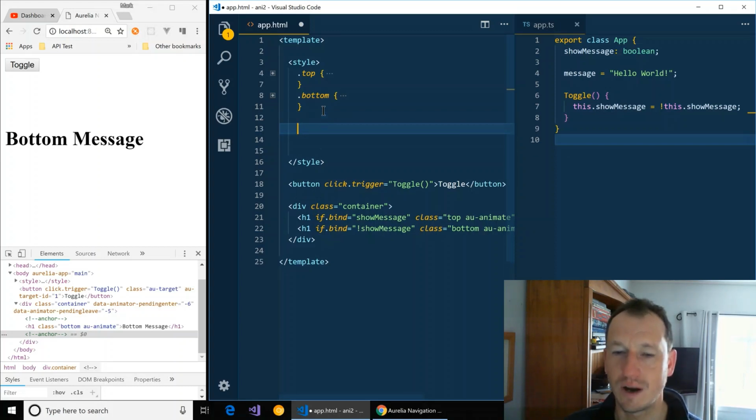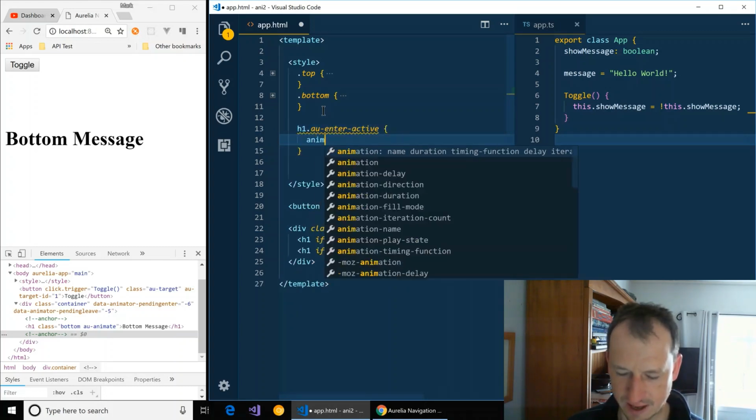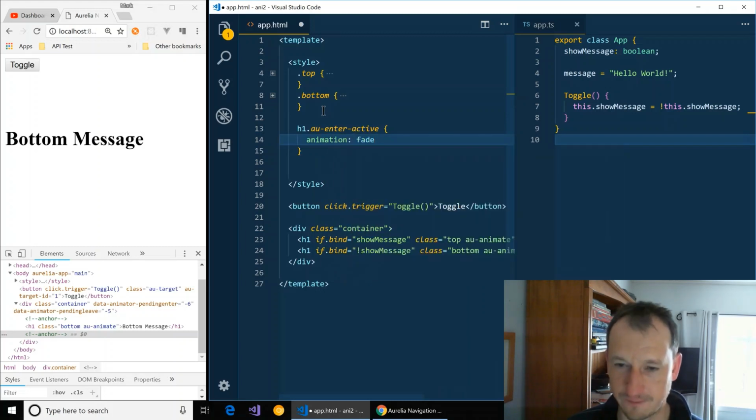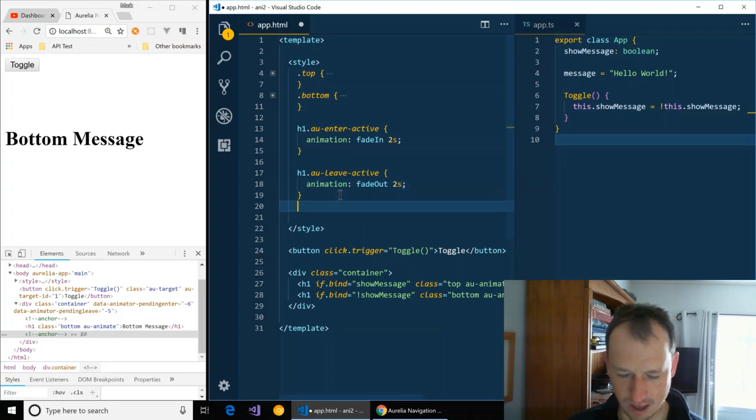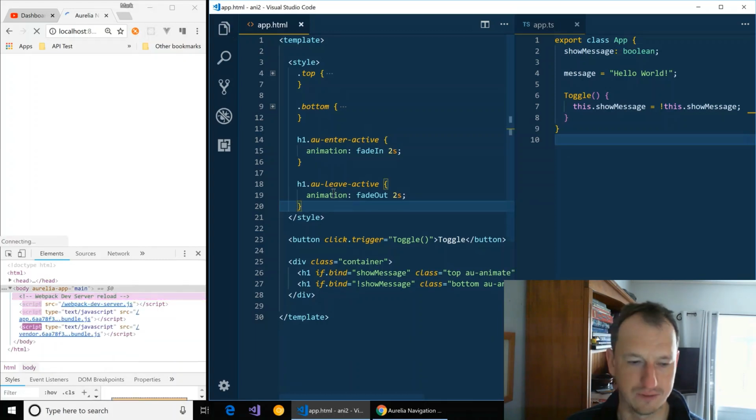So what I'll say is, for a h1 div that's got class au-enter-active, I want to specify an animation, and we're just going to do a fade in, and it's going to take 2 seconds. And we want to do similar now for the leave. So this is when it's being made invisible, and we'll do a fade out in that case. Okay, so I'll save that one off.